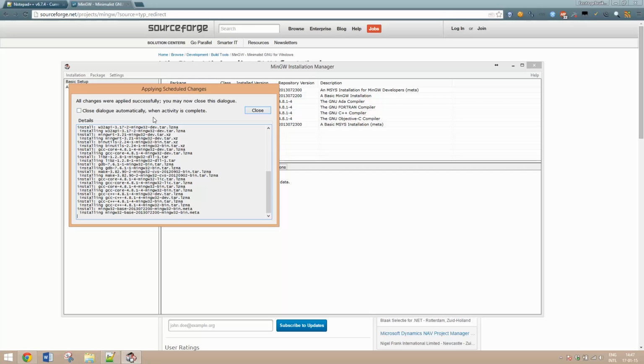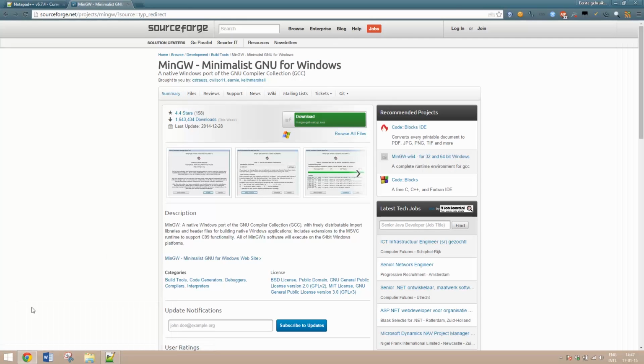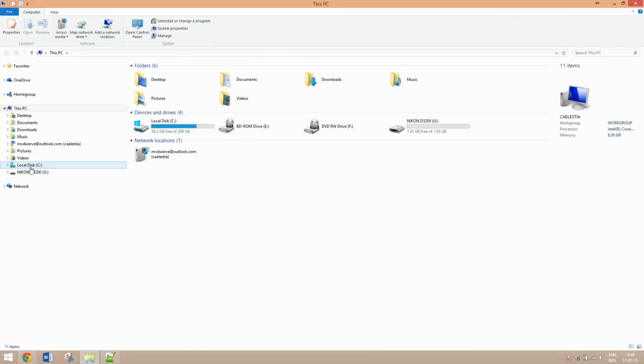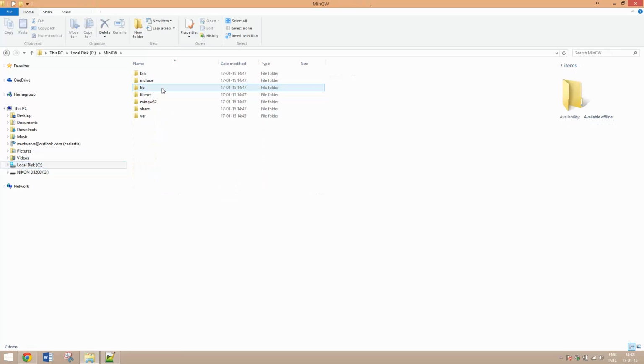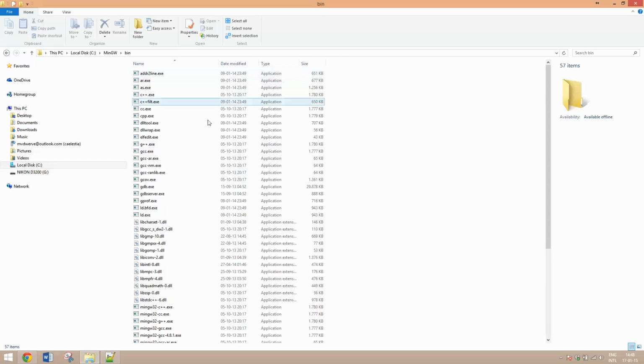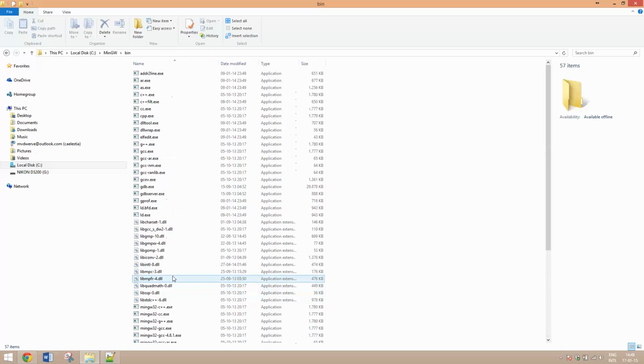Alright, as you can see, the changes were applied successfully, so we now can actually use the MinGW base and all the packages. Now you want to close the installation manager, and go to your C drive, and it should be here, MinGW. Now you have a bin folder in here, which will contain a lot of executables. It will contain some basic stuff you usually use on Linux for compiling C++.